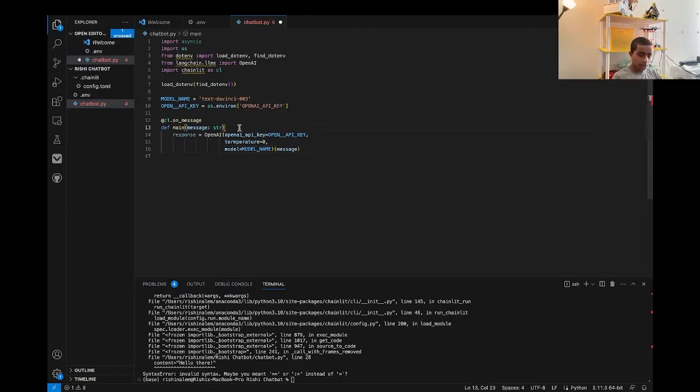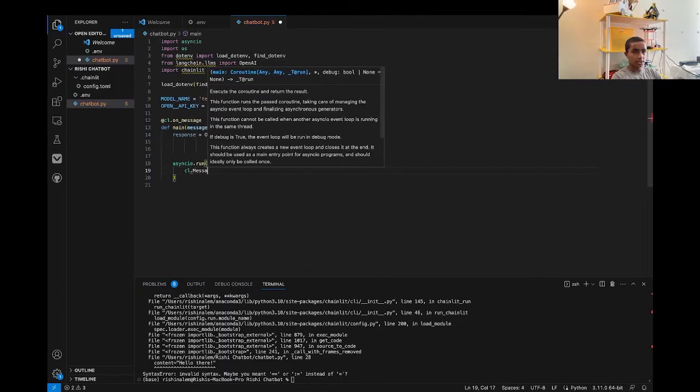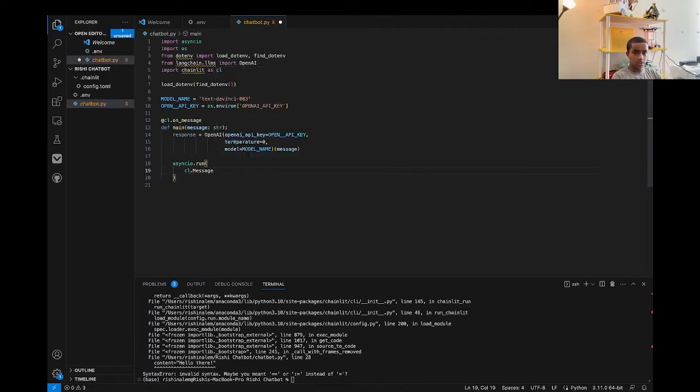Oh, and I forgot a colon over here. And once you're done with that, now we're going to use the asynchronous programming run by the large language model. So you're just going to do asyncio, and you're going to run the chainlit.message, and in this message, the content should be the response. So it should be related to what the content is like sent. So dot send response.